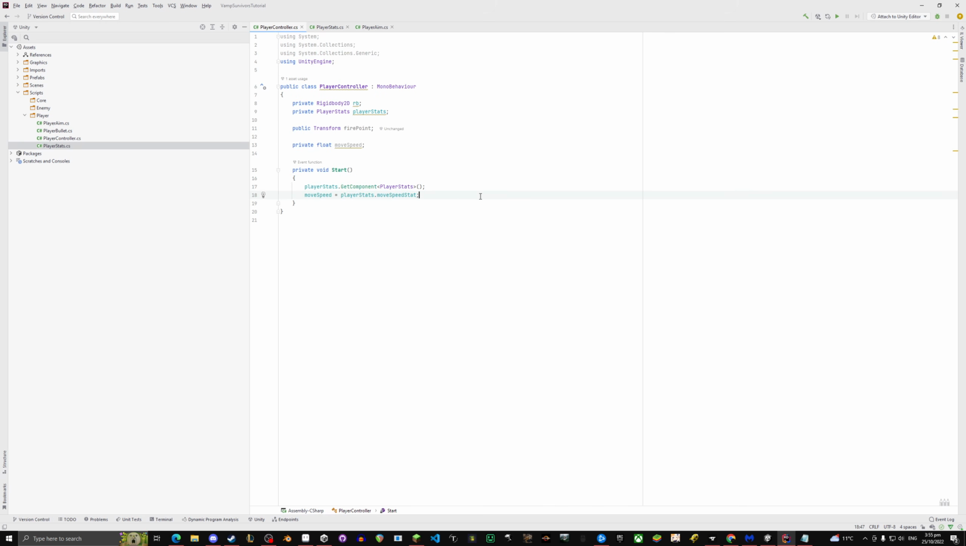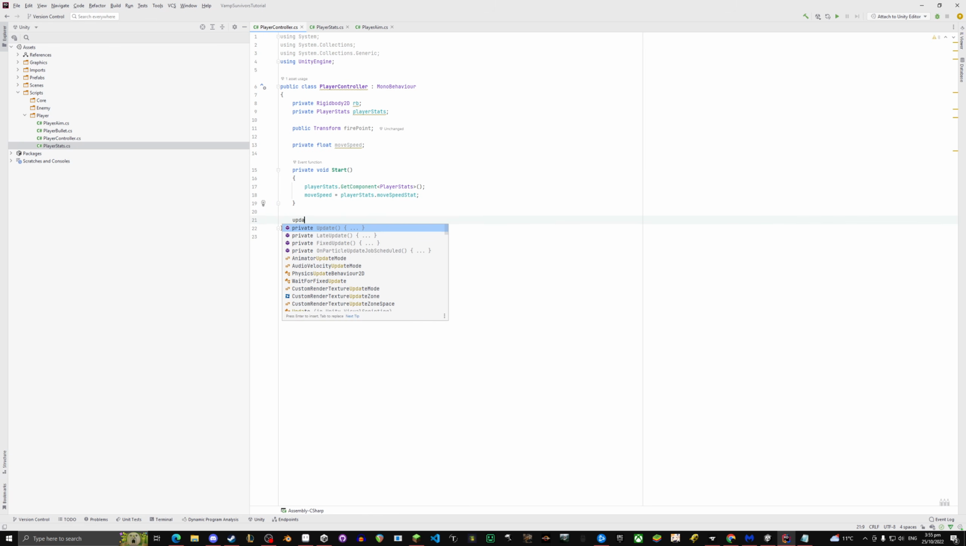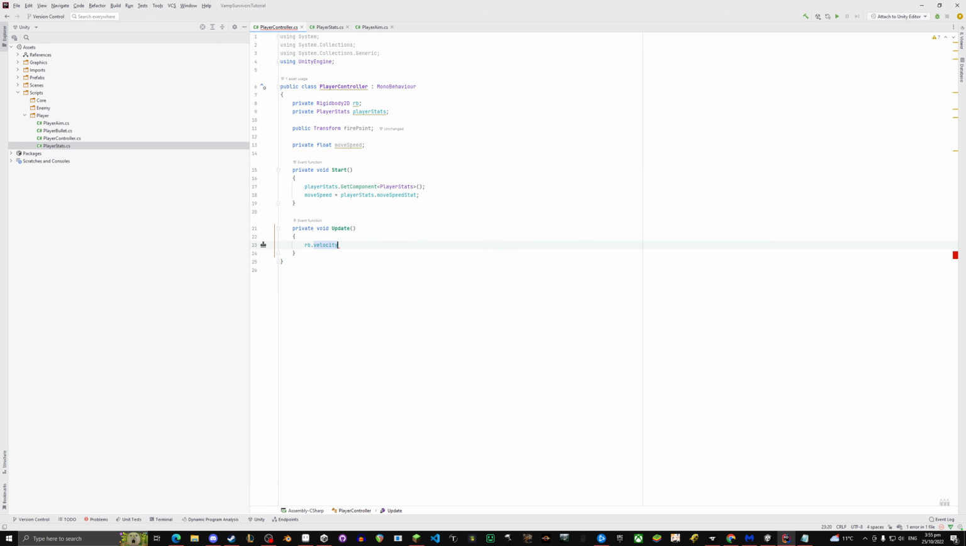Very simple so far. And then we're going to go into the Update and say rb.velocity. No, we're missing something. We need float moveX equals Input.GetAxisRaw("Horizontal"). No, sorry.